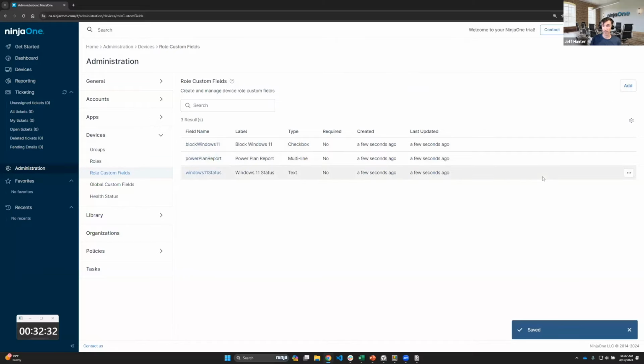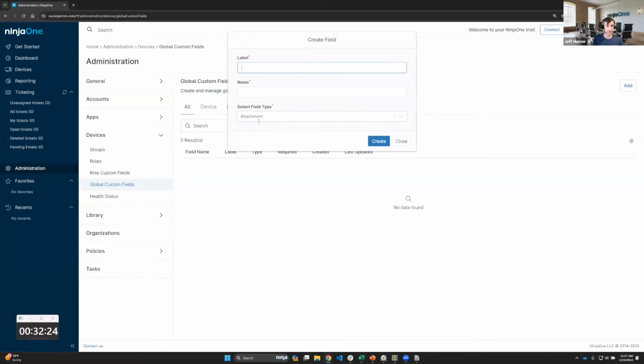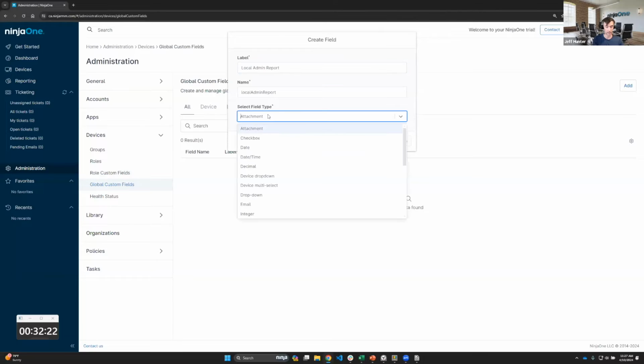I will then go into my global custom fields. And the global custom fields I'm going to create here are going to be multi-line fields that report on where I have local administrators. So everybody with local admins is going to be reported into a custom field. So I can look at that report and say, all right, should this person be an administrator or should they not? This is also very useful for monitoring and alerting in addition to reporting.